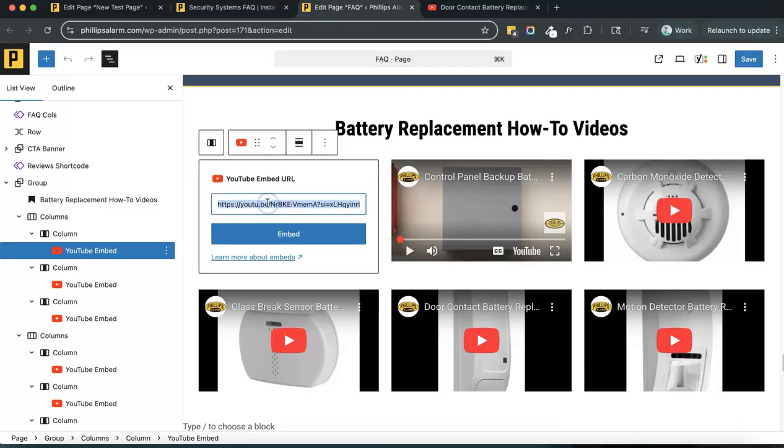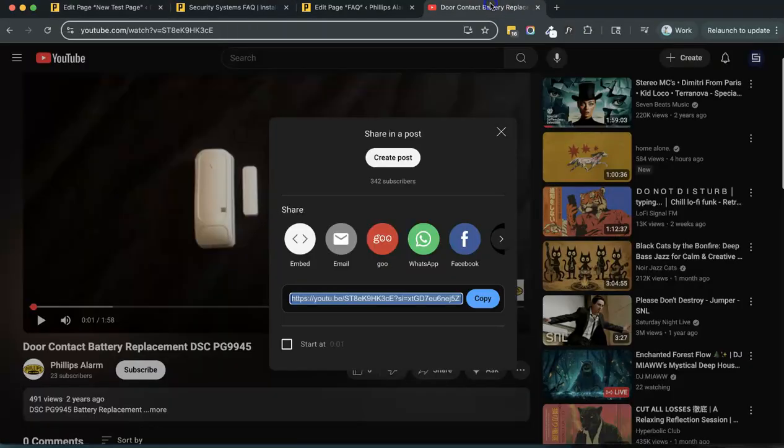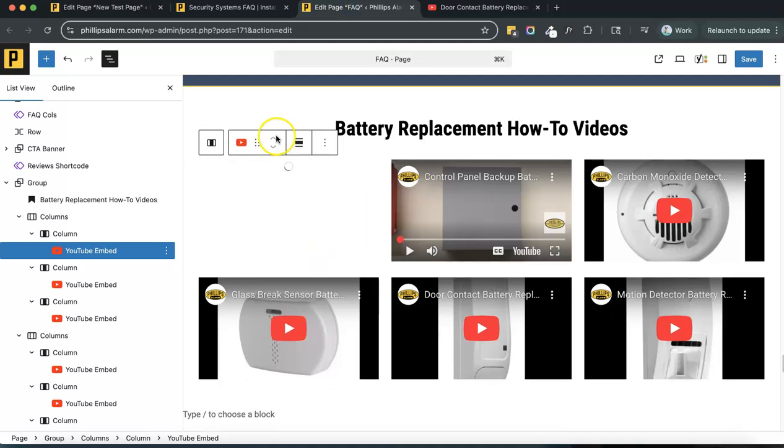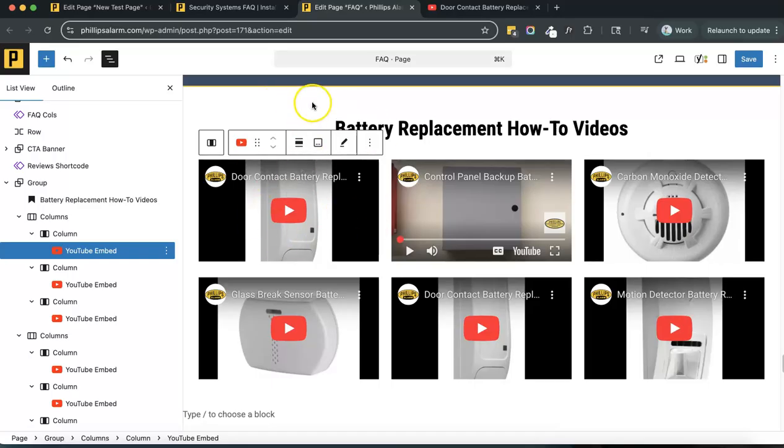I'm just going to save this link so we can revert it later. Put in the new one, and then we're going to hit embed, and we'll see our new video populate. So when you change out a video, it won't become live right away. You still have to go up to the top right and click Save.